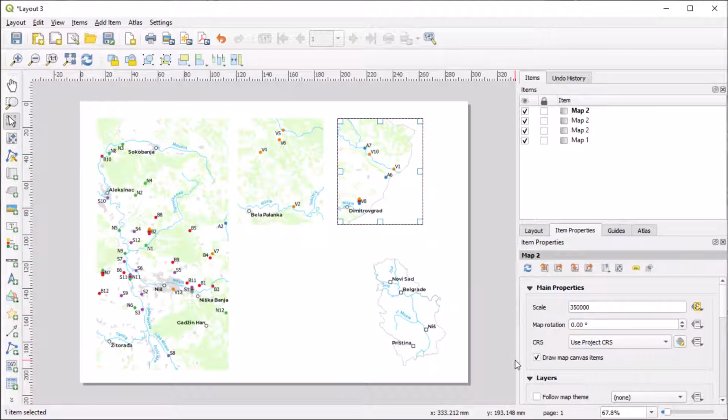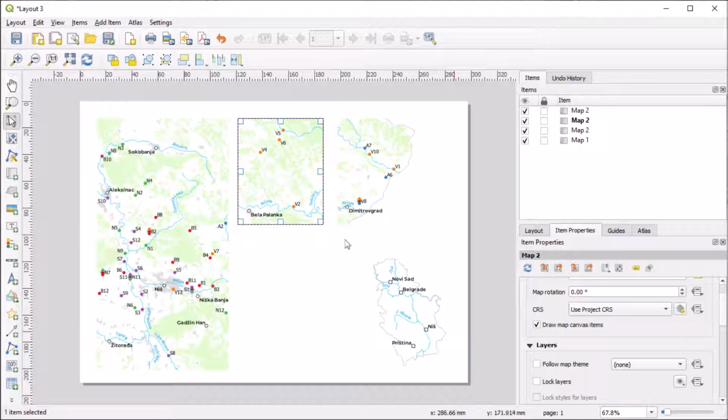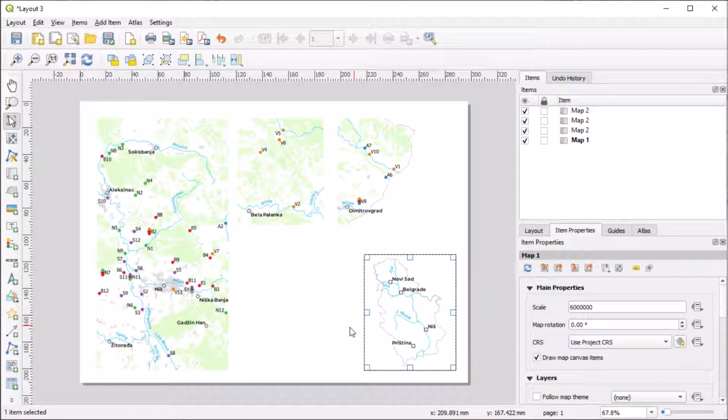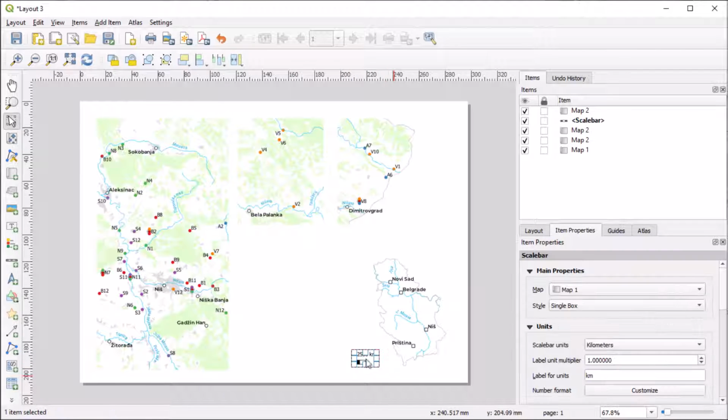Locking layers is a way to be sure that any changes in layers' visibility in the main QGIS window will keep predefined layers visible in a print layout. Select the overview map and then click on the scale bar icon. That will add a scale bar for the overview map.